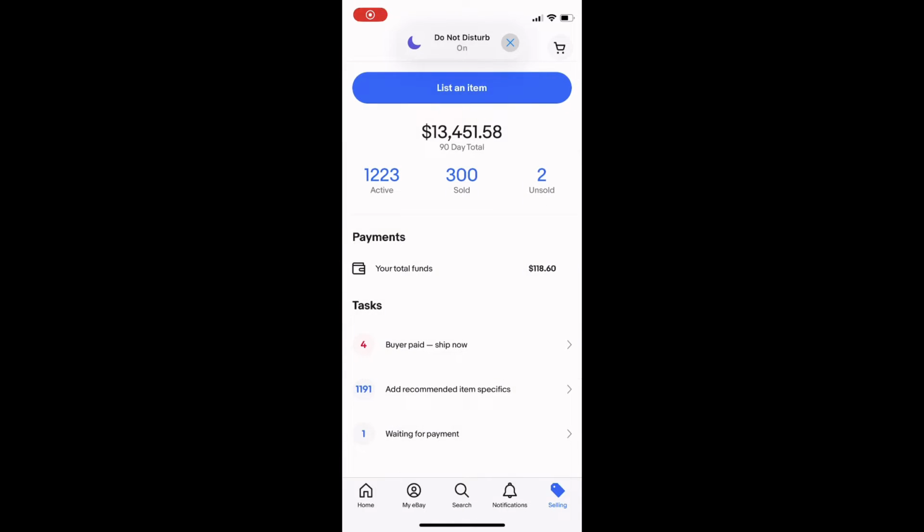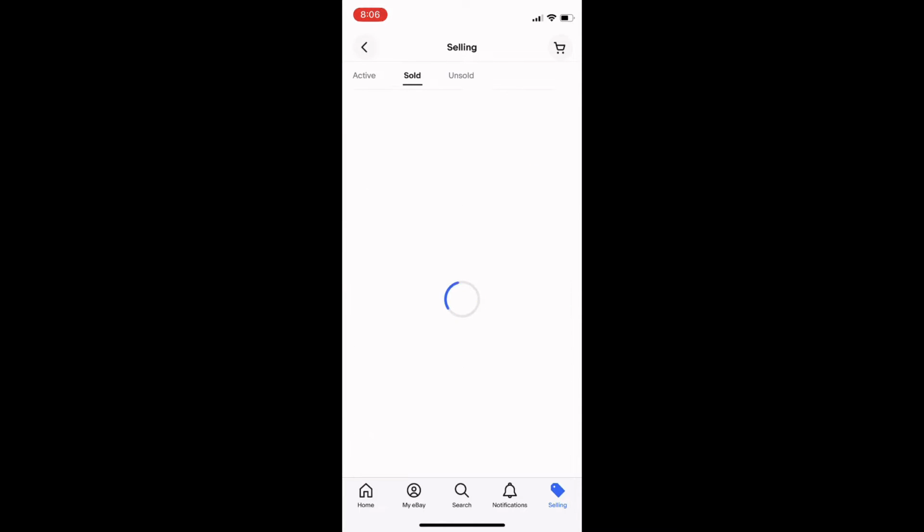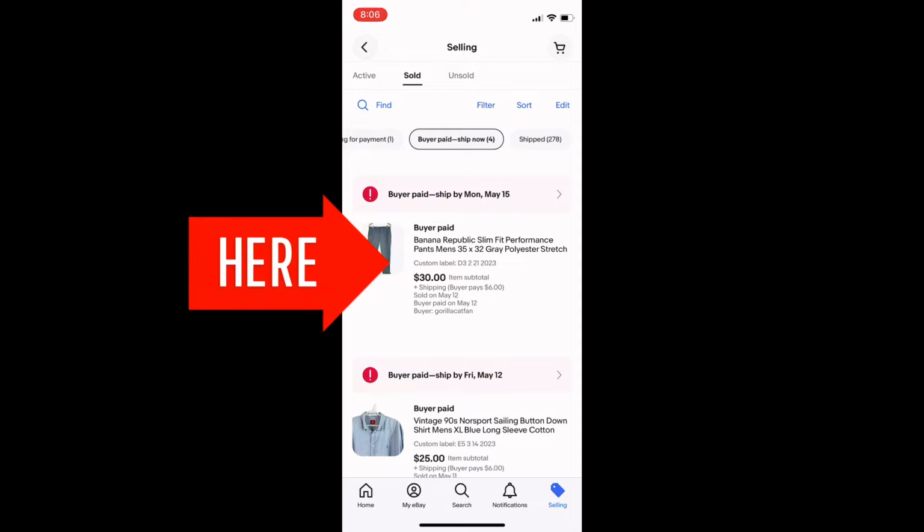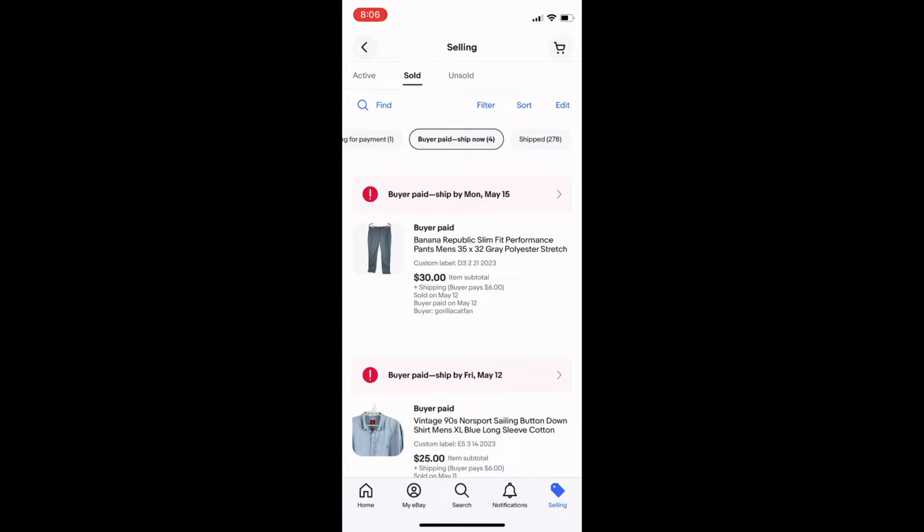So looking at my eBay app now, I've got 4 items that sold on eBay in the last day. Let's go ahead and click in and see one of those items. And here's the first one. You can see the custom SKU under the title, and it says D3. So I'm going to pull the item from D3 for this particular item.